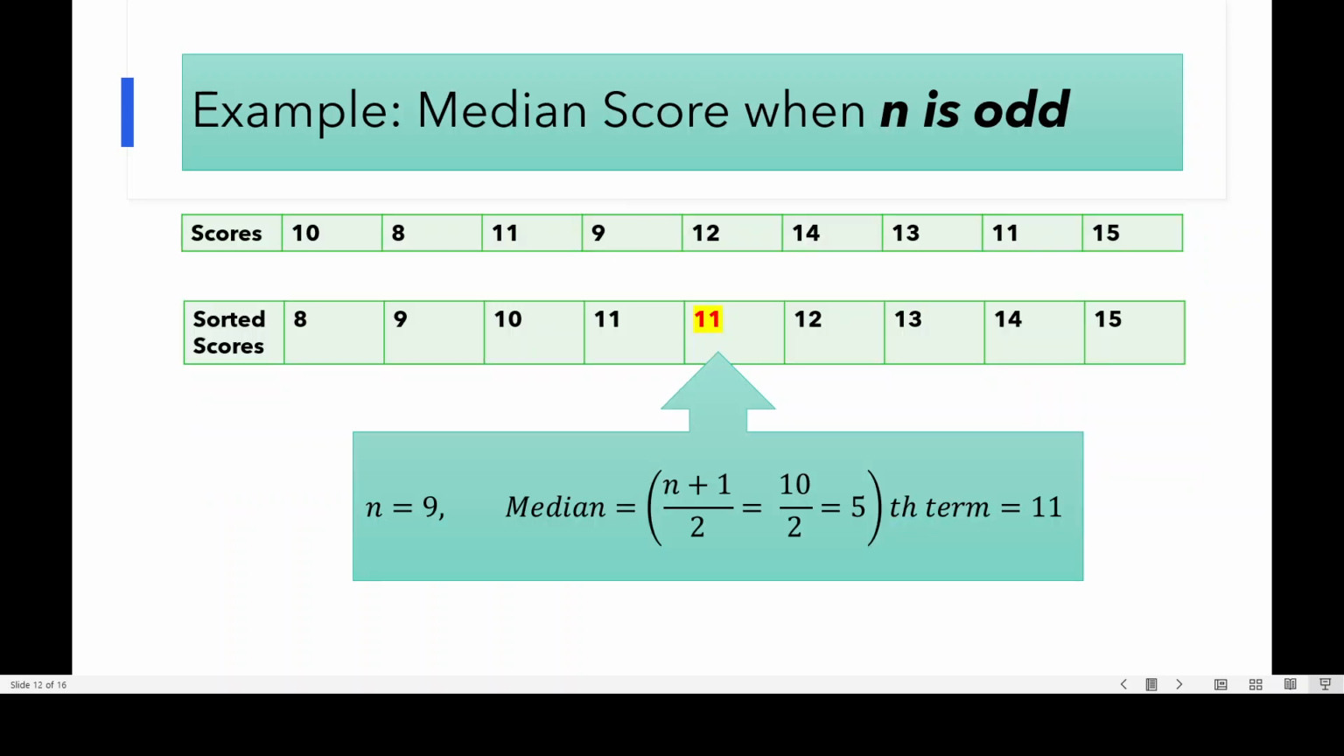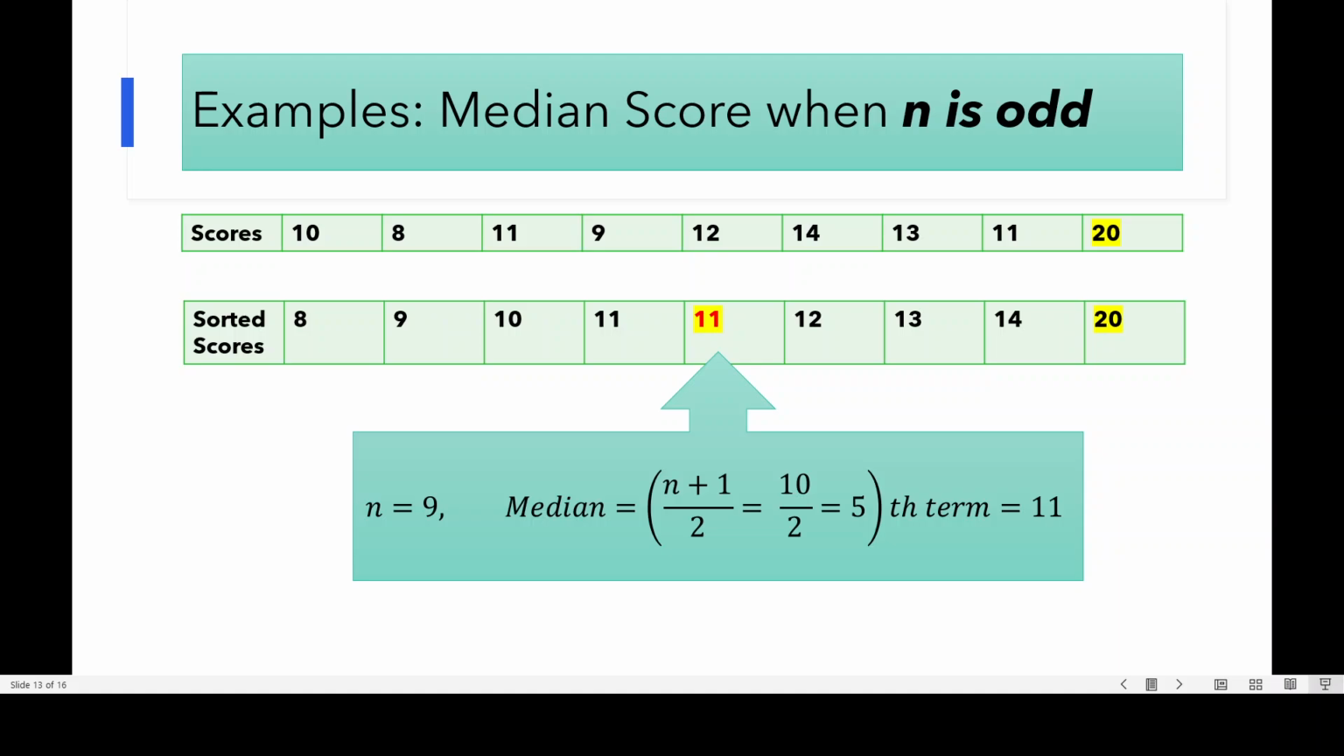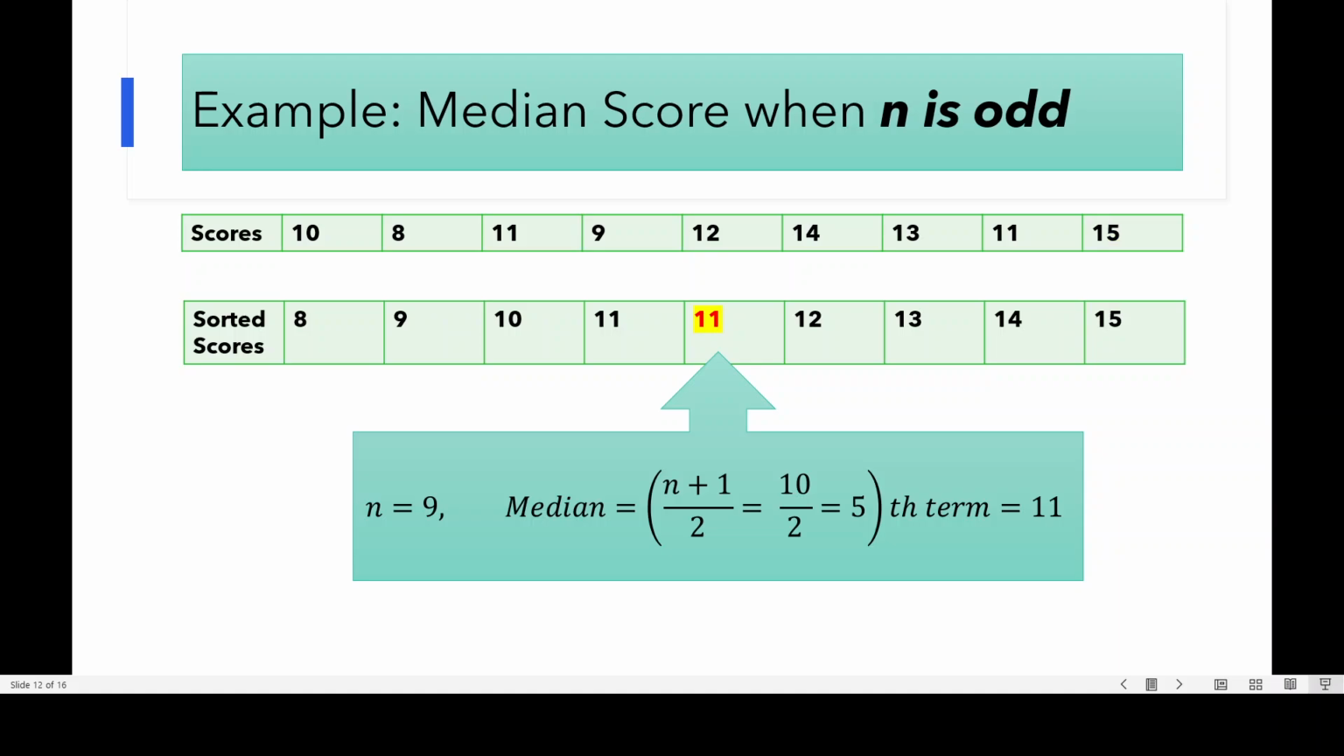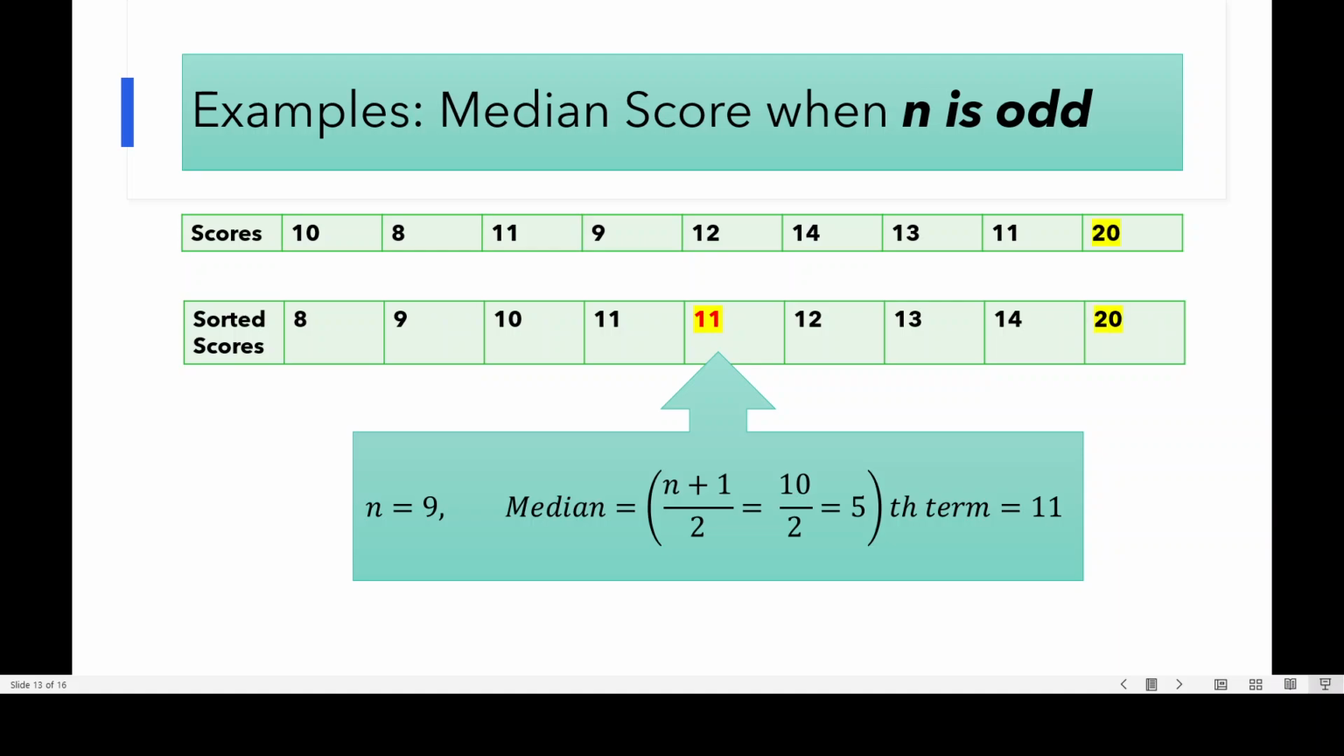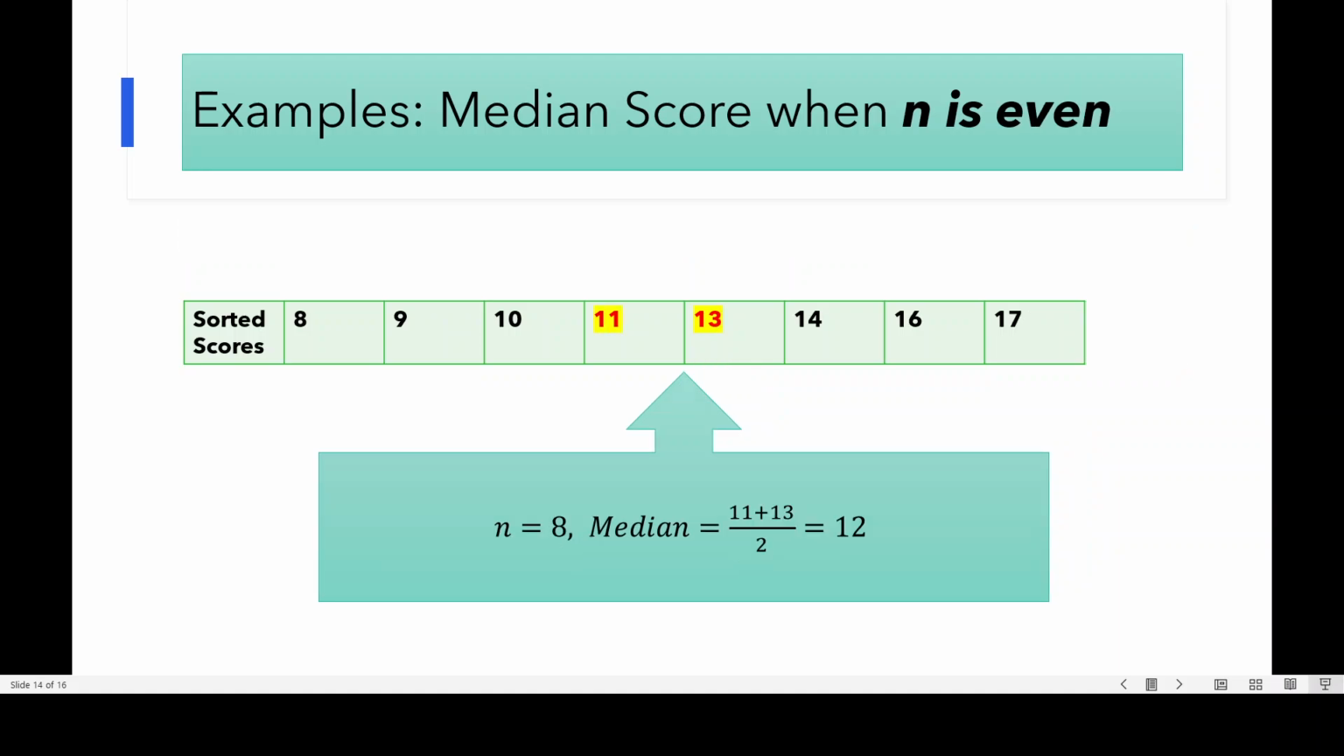If n is odd, there will be a single middle value. After arranging the data, we take the middle value. In this case, 11 is the middle value, so median is 11, n is 9. If we replace a value, for example 15 with 20, the median will still be equal to 11 because median considers only the middle values.